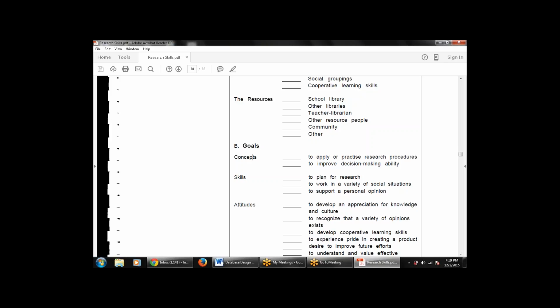Then the skills that are used within this one. So to plan for the research, that is, what are the various skills that are required to plan for the research that is carried out within this one. Then to work in a variety of social situations, that is, what are the various skills which you can use in this one. Then to support a personal opinion, that is also part of the skills. So these are the various skills that are a part of the goals.